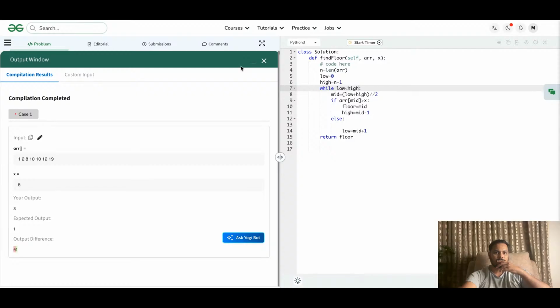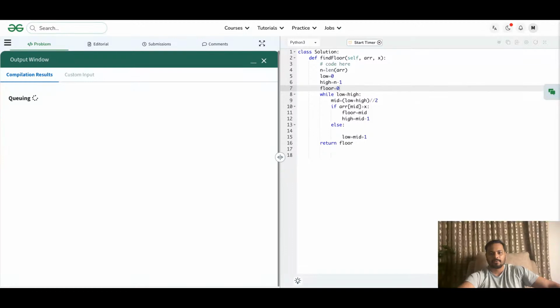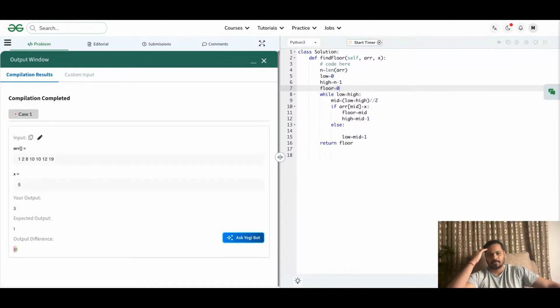So I just need to do equals mode. So equals 0 here.